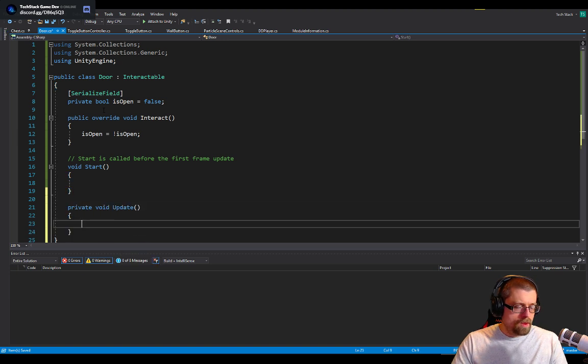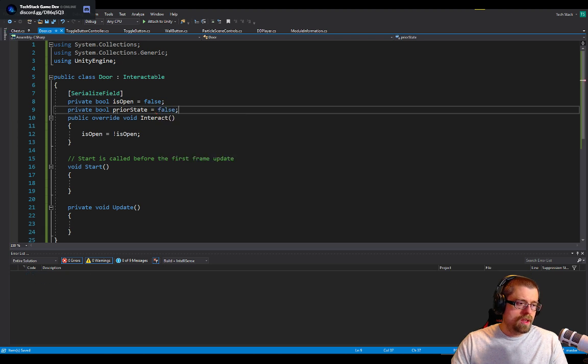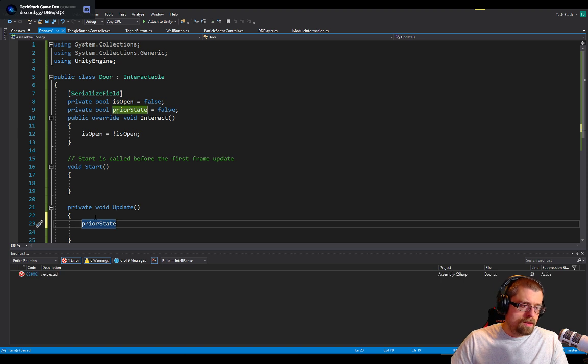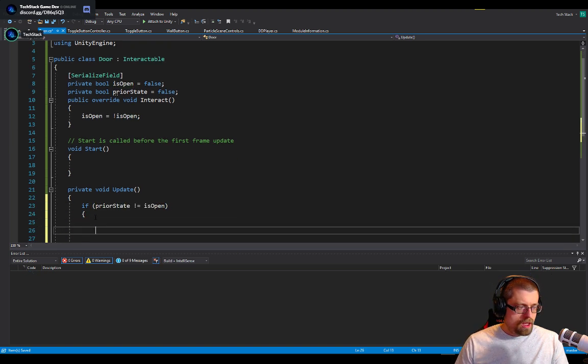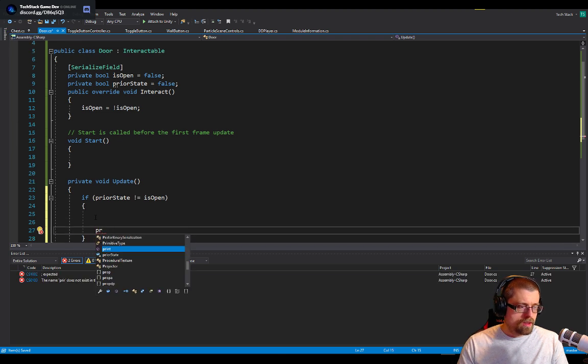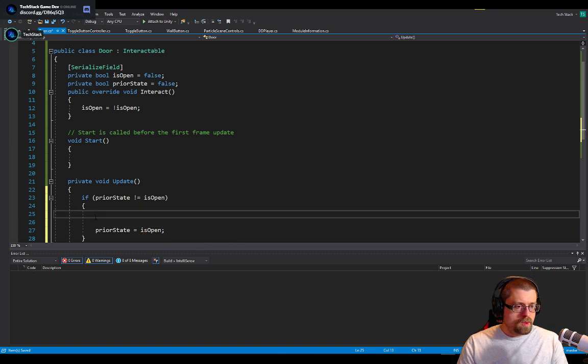Void update. We're going to say private bool prior state equals false. We're going to compare prior state. If prior state does not equal is open, that's changed, right? And at the bottom of this, we'll say prior state equals is open. We save it from the last time. So we know we need to change something. We just need to change the animator. That's literally it.